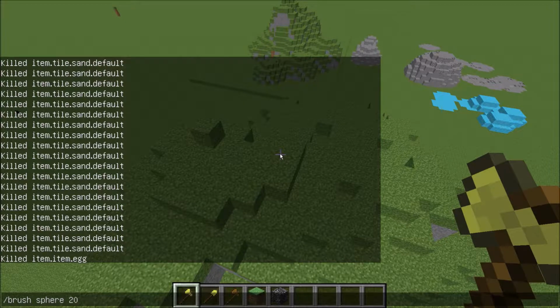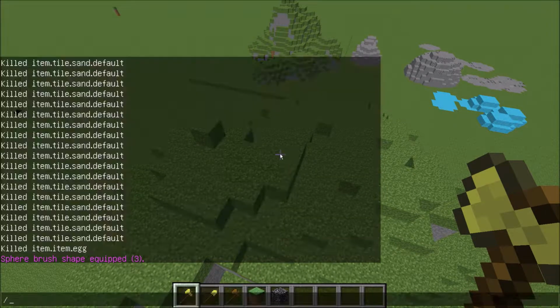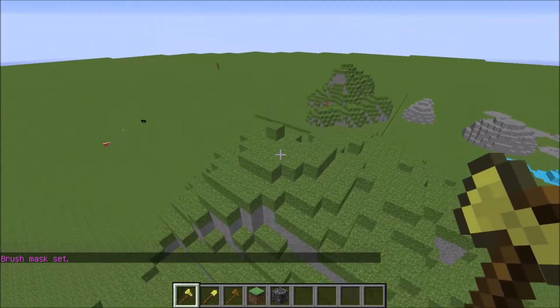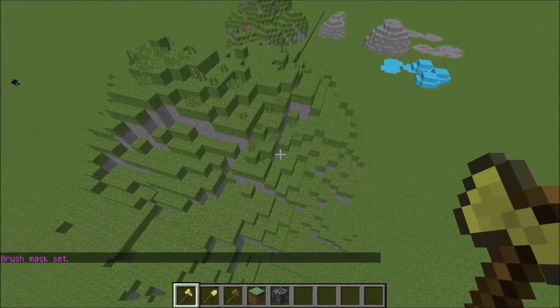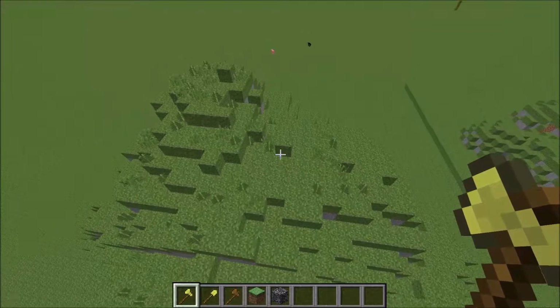We do 20% tall grass 1, 20% tall grass 2, 80% air, shape of 3, and then you do mask greater than 2. I don't know exactly how that mask works. I saw it in a video, but it makes you able to place only on top of dirt or grass. I think on grass, whatever.